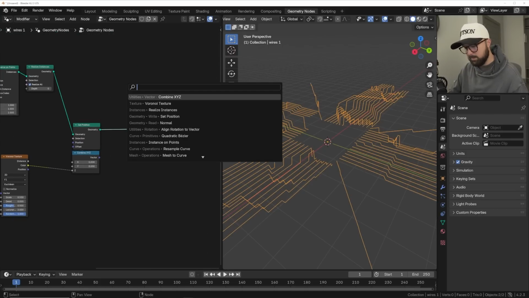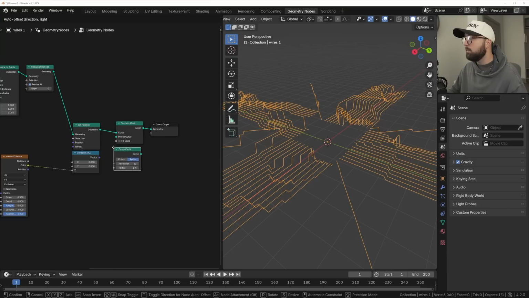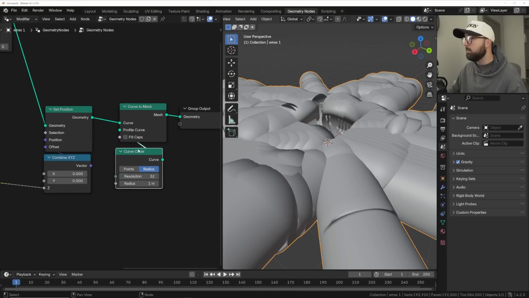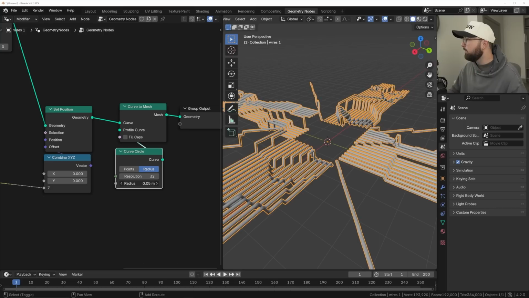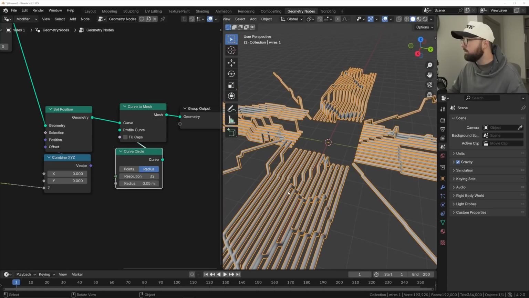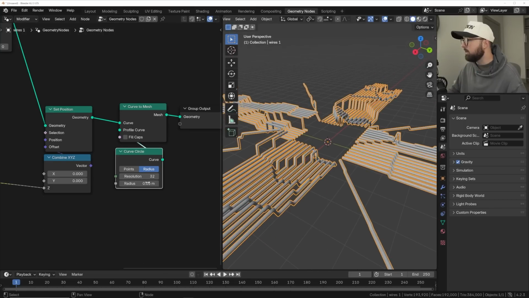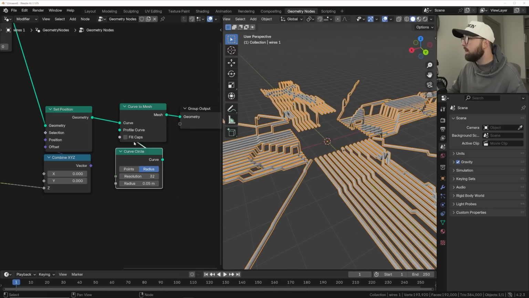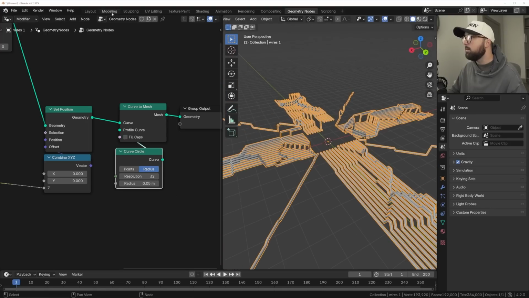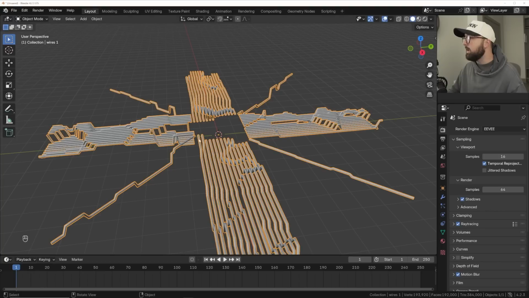So we're going to go curve to mesh, and then we have to define how wide those tubes are going to be. So we're going to get a curve circle, plug that into the profile, and then bring your radius something like that. Make it thick enough to see, but thin enough so that we can actually kind of enjoy how these guys look.